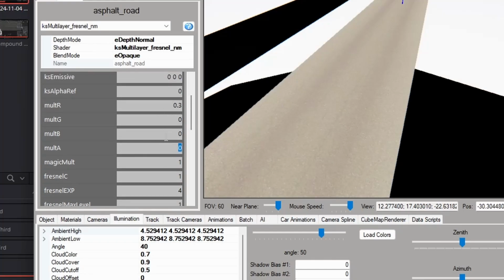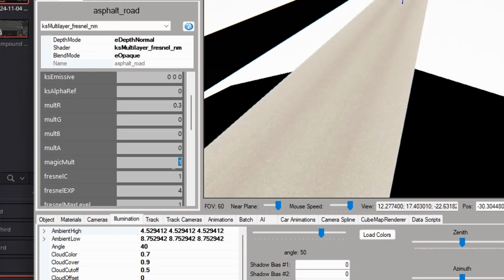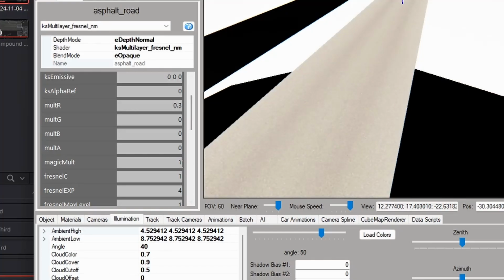The same as before. Hello, LuckyOne. What's wrong with you? So all of them are basically from 0 to 1 a multiplier. Magic mult is important because it enables all the other parts. Don't know why this is default at 1 because I never seen a use case where this works without it.